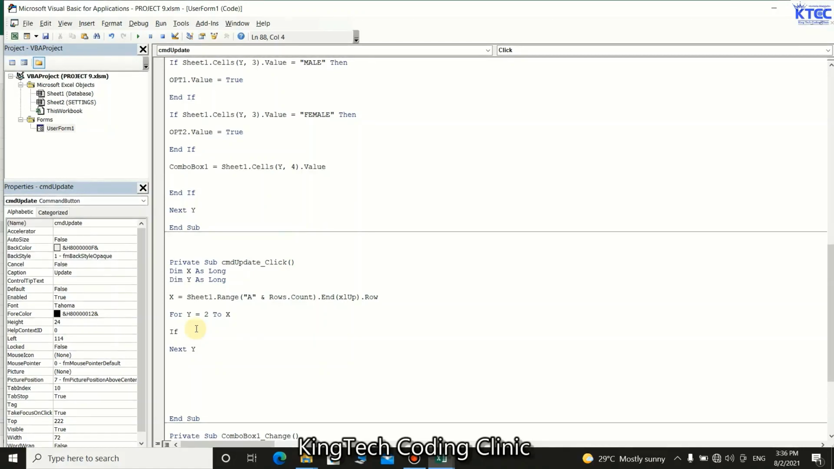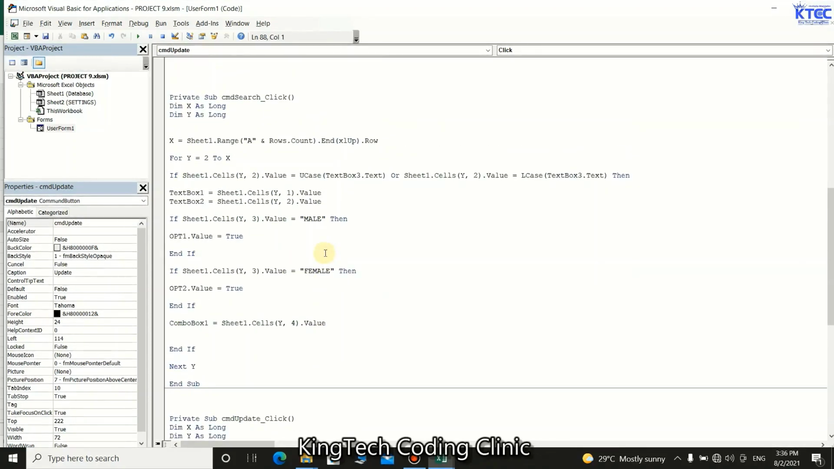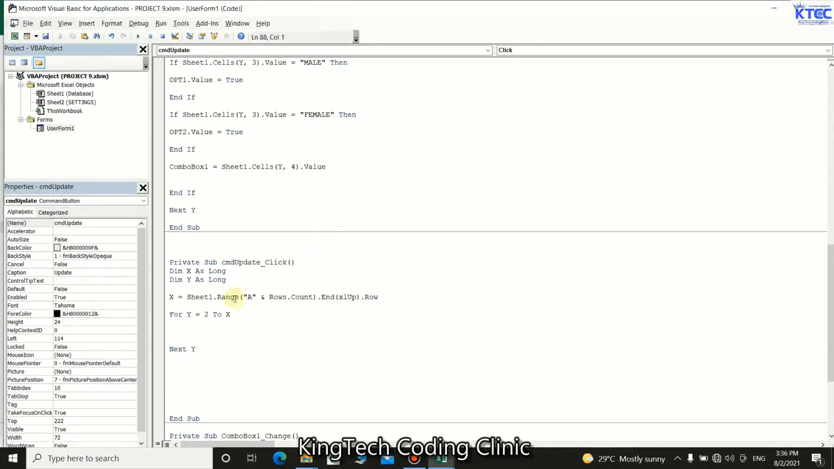Just as we did when we were writing the syntax for the search criteria, it's the same thing. So if Sheet1, we can just copy that line of code here for that of the search. With this one, we were dealing with the name, lower and uppercase. So let's just write this also. It's if Sheet1.Cells(y, 2).Value equal to TextBox1.Value.